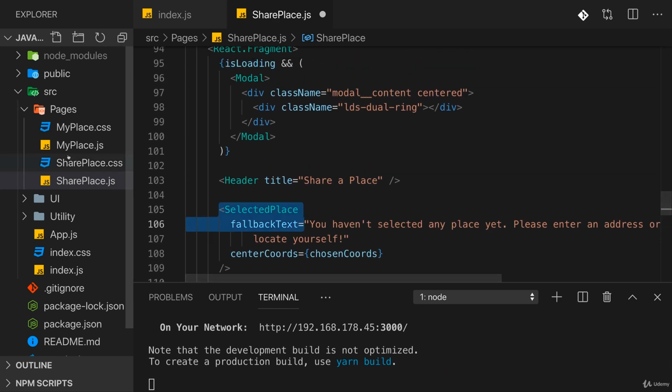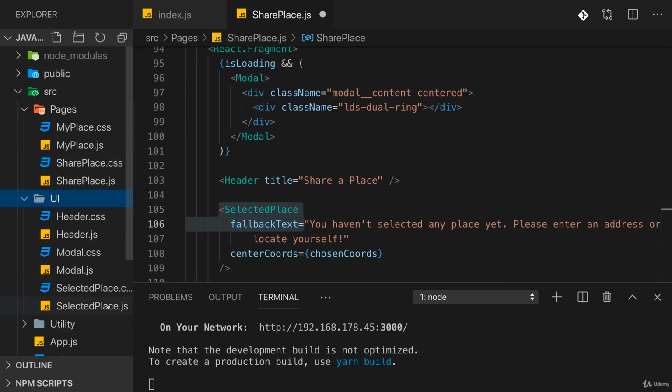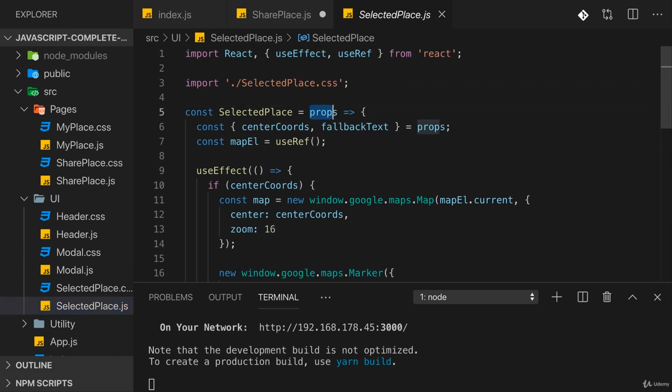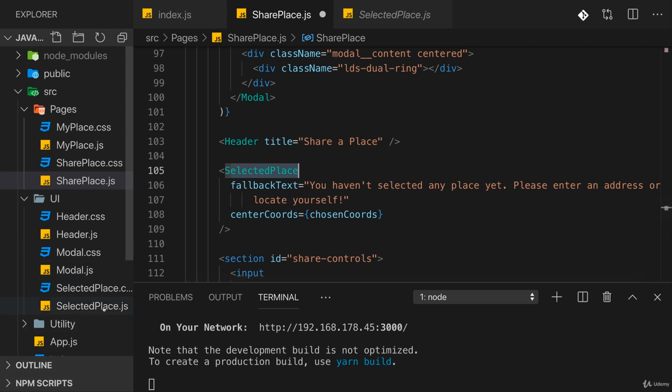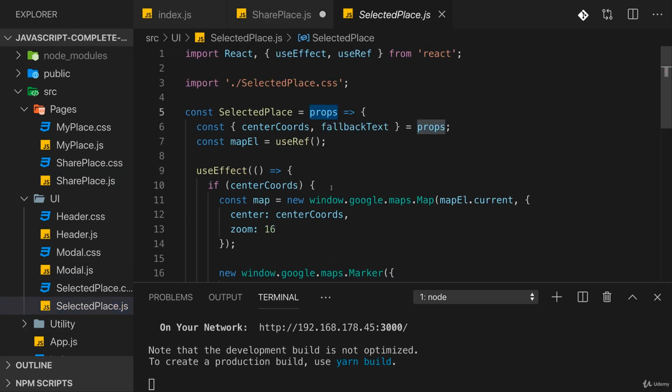Now let's have a look at the selected place component, which we find in the UI folder. There we see we got some inputs, and therefore here I got this props parameter. If you set up certain inputs on a component you use, just like you would add attributes to a normal HTML element, React will bundle them all up as properties in one object which this component function receives. So in this case, the selected place component receives this props object, which holds the center coords and fallback text properties, which I'm pulling out of that object with object destructuring here.